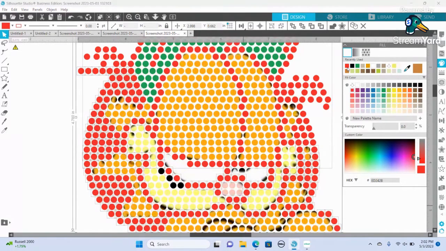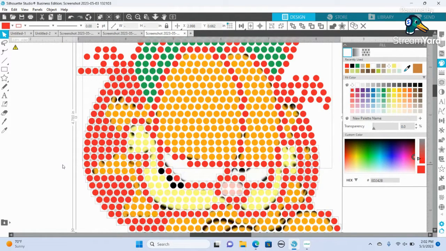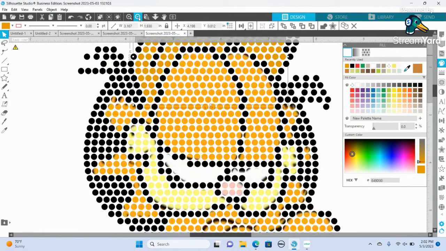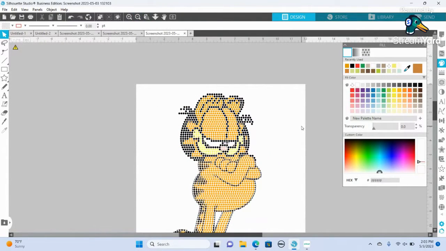Red. We probably can get away with this orange one here. Let's see. Okay, and we're just gonna right click and we're gonna group it, right? Okay. So now I'm gonna turn it back to black. You can see the detail. I'm gonna turn this one orange so you can see a little more detail. Now, I haven't made it to certain parts yet, but that don't look bad, right?